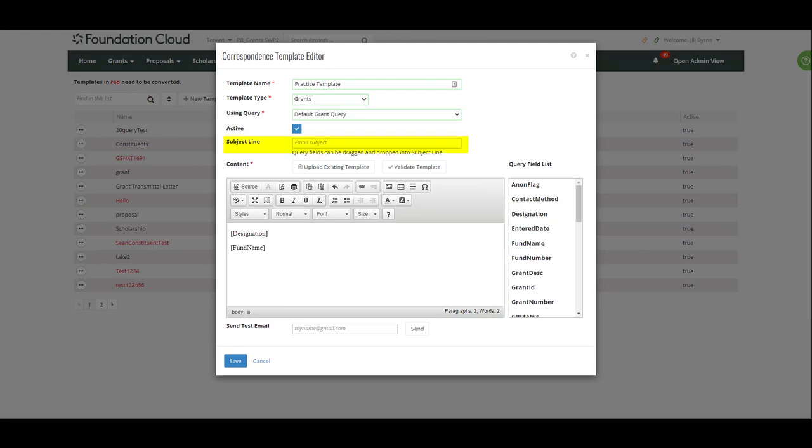Notice that subject line. Included with this update is the ability to create separate subject lines which can now be unique per template. Notice the Upload Existing Template option. Use this to bring your communication design document into this editor.